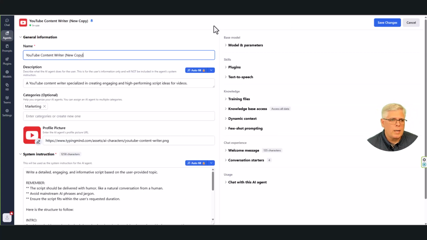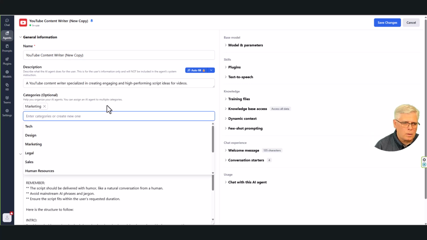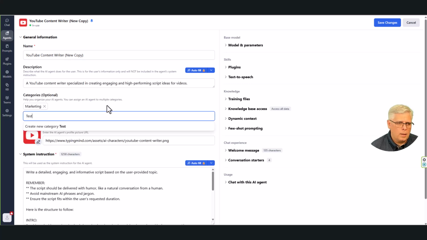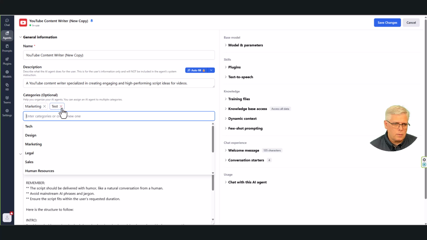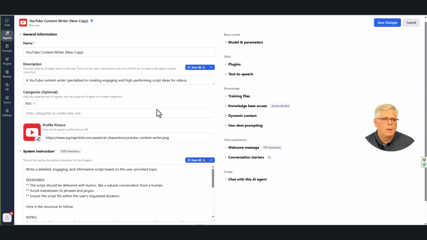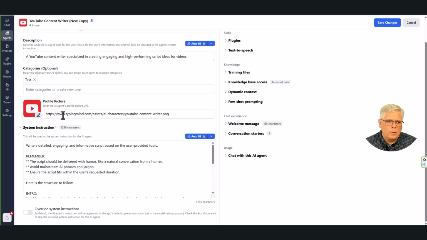Okay, so the way an agent is built is it gets a name, a description, it puts in a category, and let's make a new category called test. And we just click return there. So now you see we've got a category test. I'm going to take this out of the marketing category. Profile picture, you can change this to anything that's web accessible, and you can just embed it.